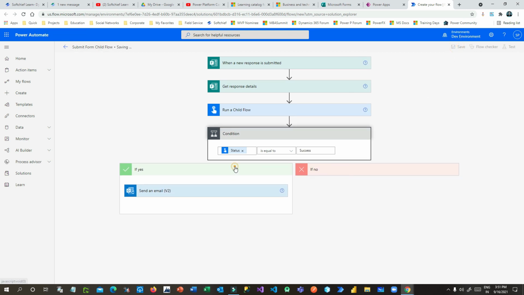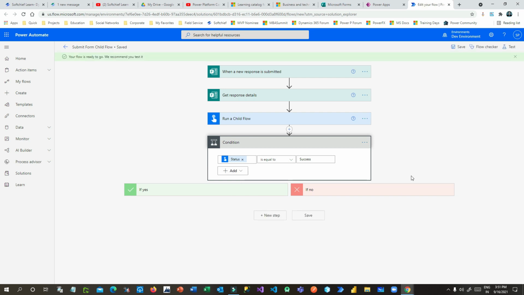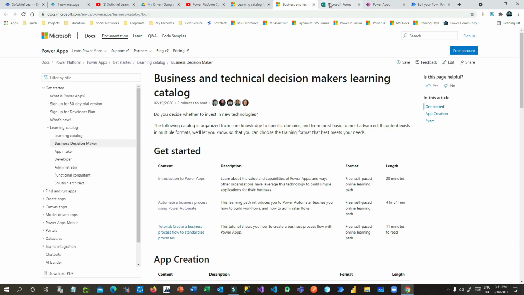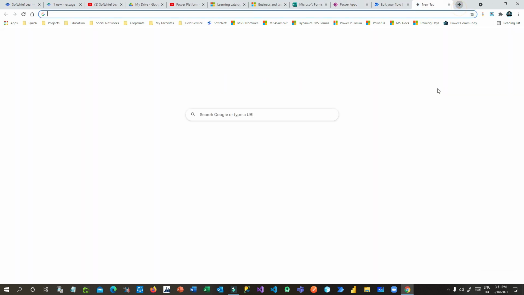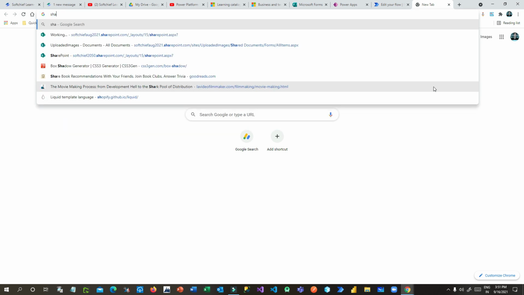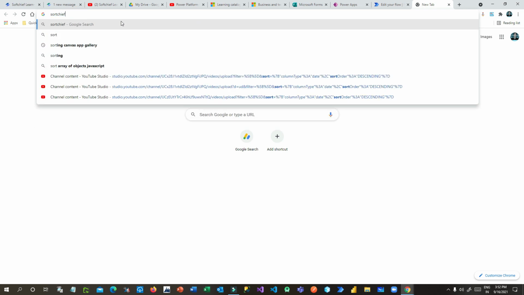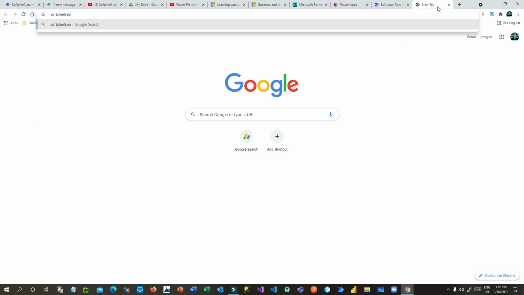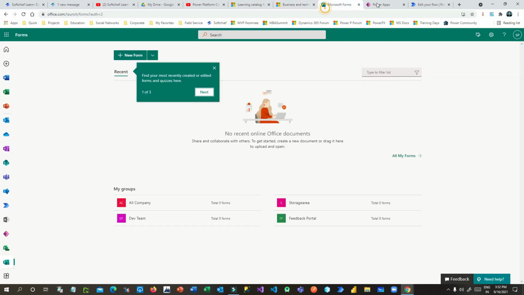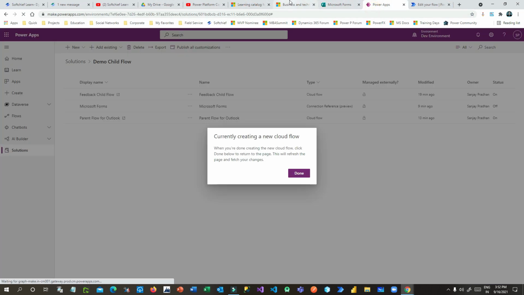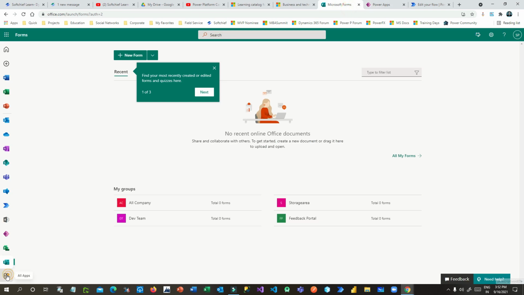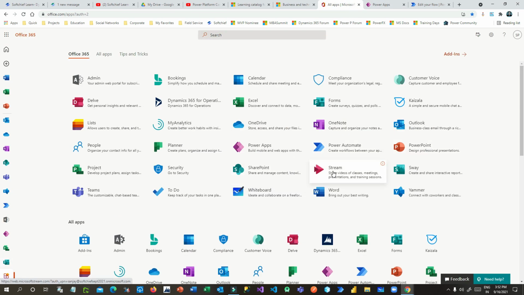Now let us test this. I will open the Microsoft form and try to submit a response. I'm expecting that it will be logged in the SharePoint. Let me open the SharePoint also in the meantime. If you don't find it, you can go to the home page and open your SharePoint. So SharePoint is available here.